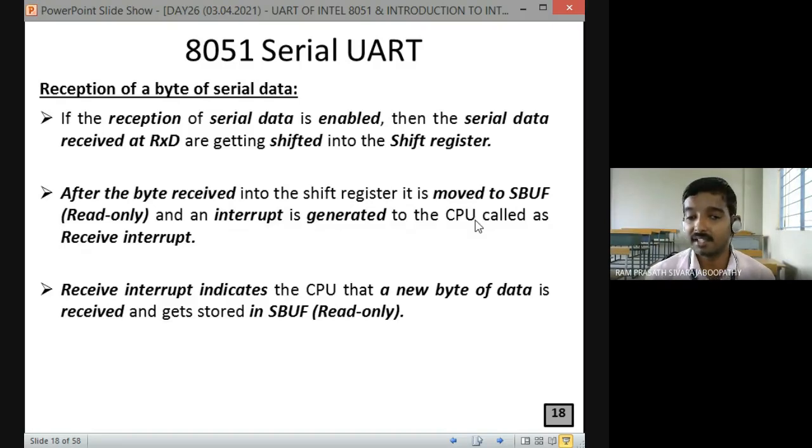Is it clear to everyone? Yes. When transmitting, if I write a byte, transmission starts by itself. But to enable reception, we have to do it through programming. No need to enable the transmission; writing data itself enables the transmission. Whereas in the case of reception, if you don't want to receive any serial data, you can disable the serial reception pin.